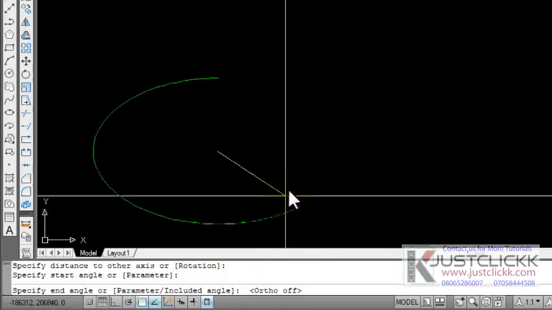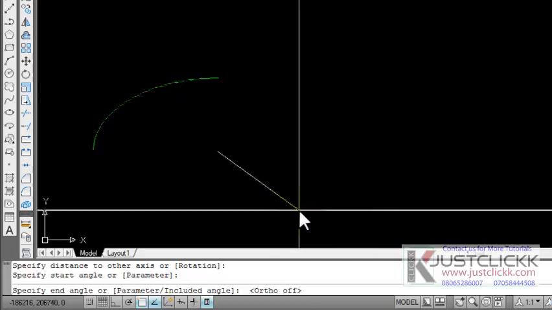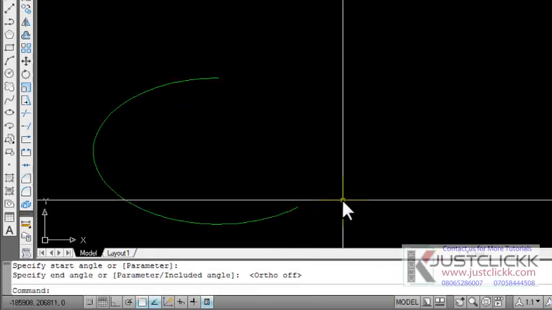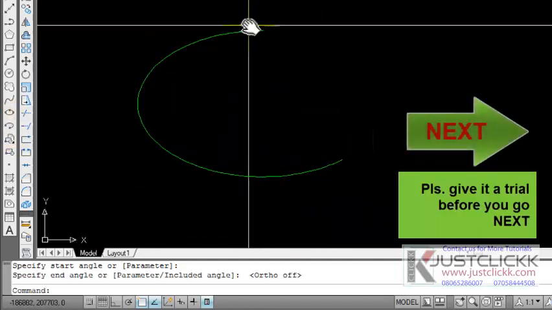So I will come around here just at this point and click. So you will see that it will chop up just this part which I'm trying to achieve. So that's how you can make use of the ellipse arc. You see, it's an ellipse, but at the same time an arc.